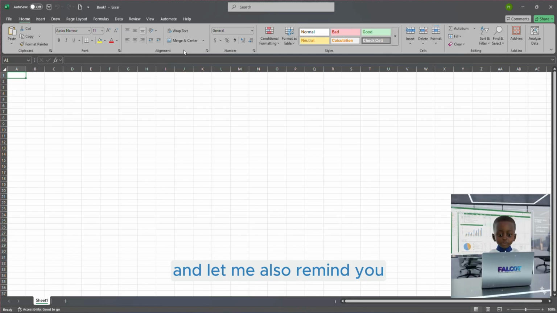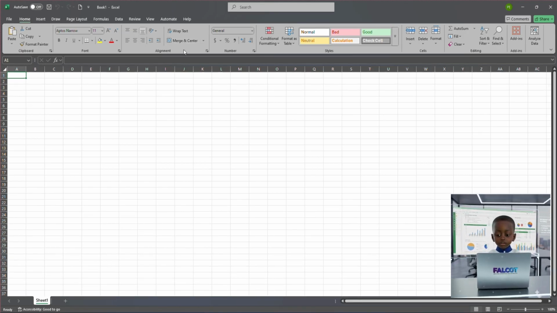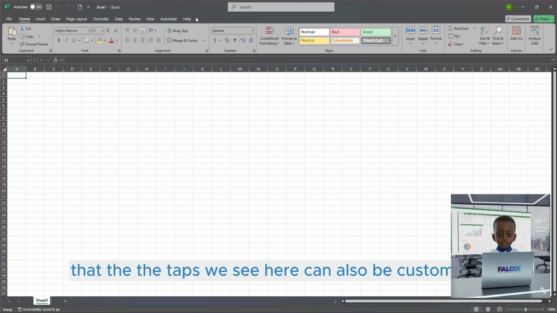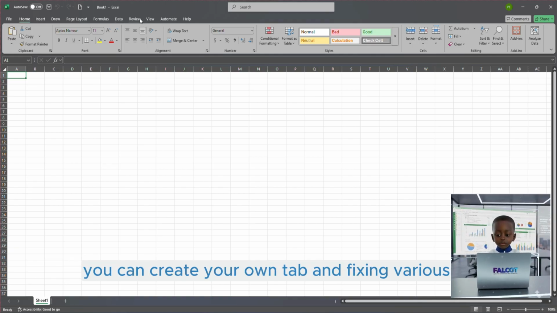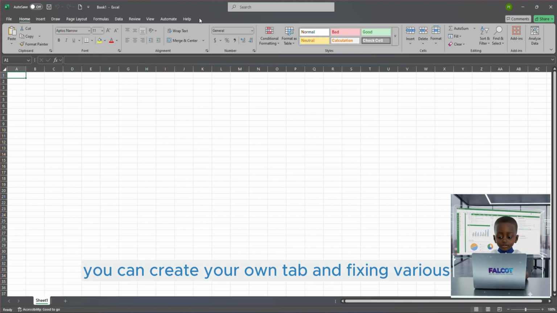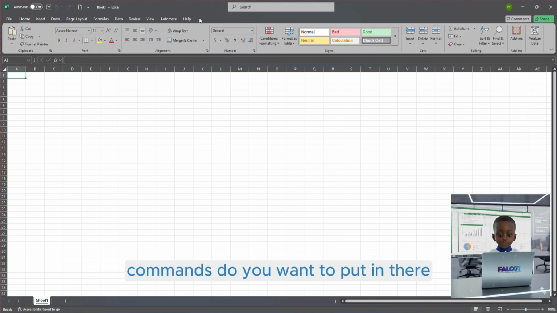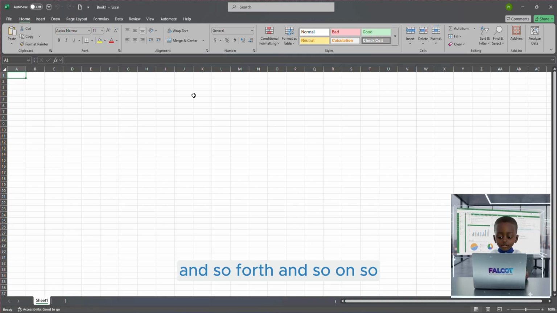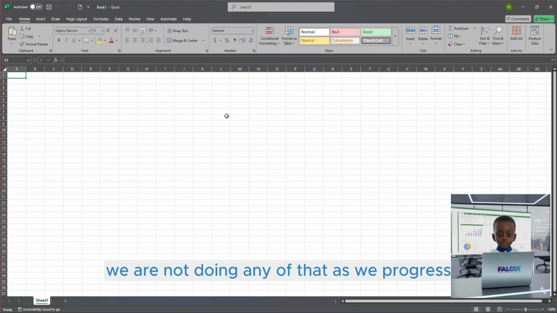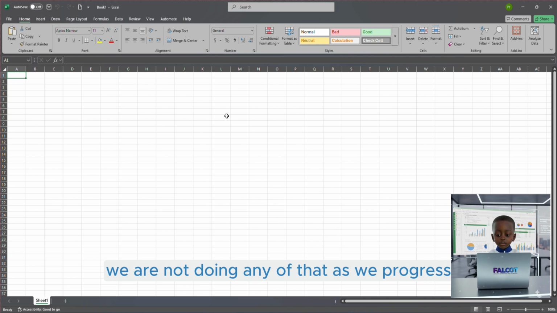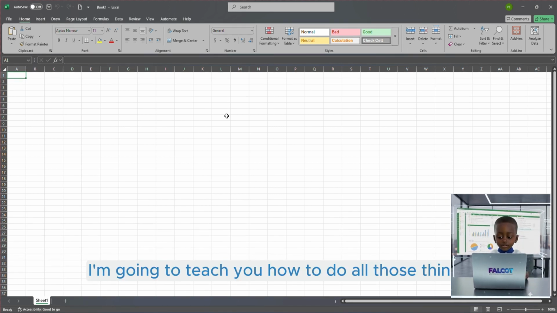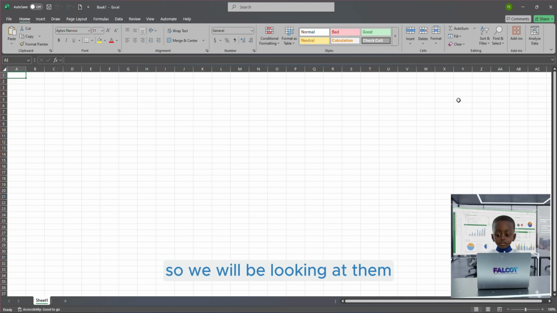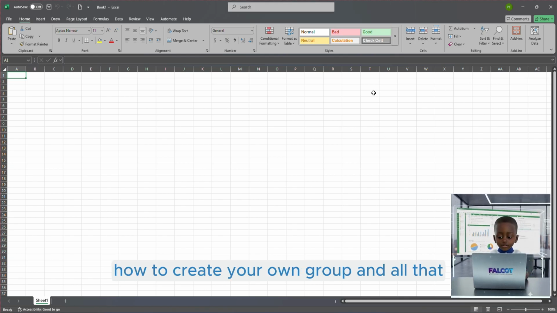Let me also remind you that the tabs we see here can also be customized. You can create your own tab and fix various commands you want to put in there. You can also create your own groups and so forth. But for today, we are not doing any of that. As we progress, I'm going to teach you how to do all those things, including how to create your own group.